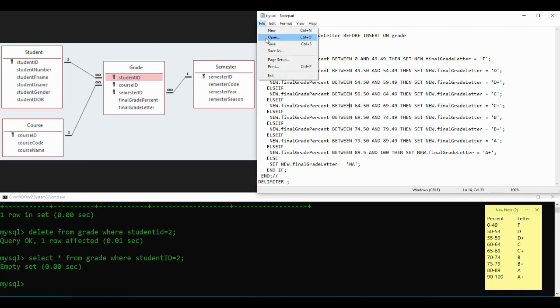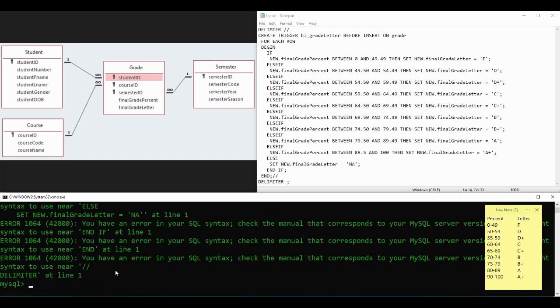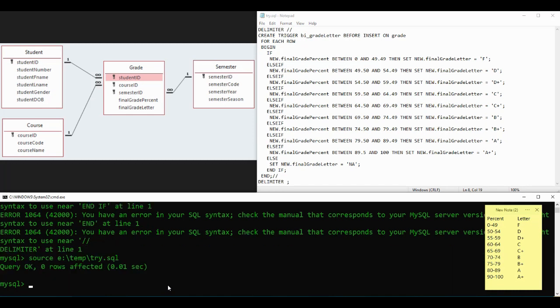I'm going to save this statement that I created here, and I'm going to create the trigger. Source, I want to execute that, etemp\try.sql, and I have an error, of course. Okay, let's see what it is. Well, this was an easy one. I spelled delimiter wrong. D-E-L-I, delimiter. That was easy. Okay, let's save that, execute it again, and there. It says Query OK, so now the trigger has been created.